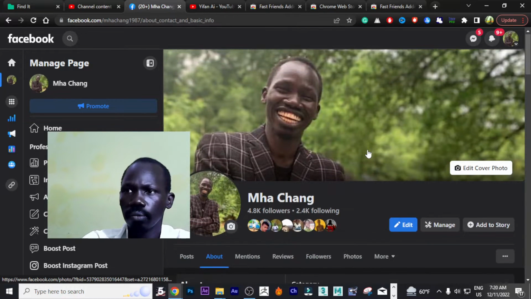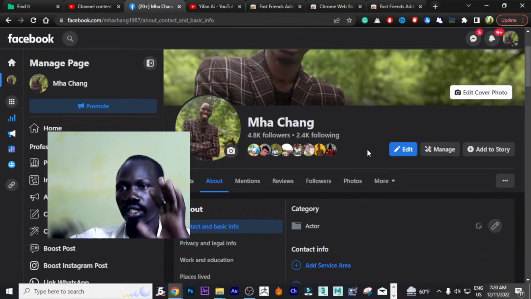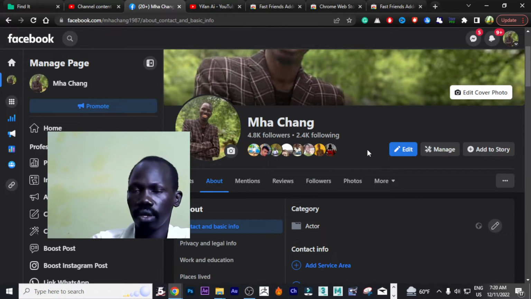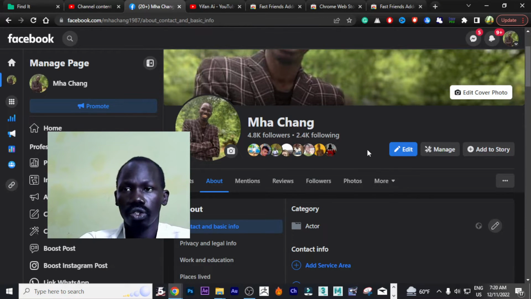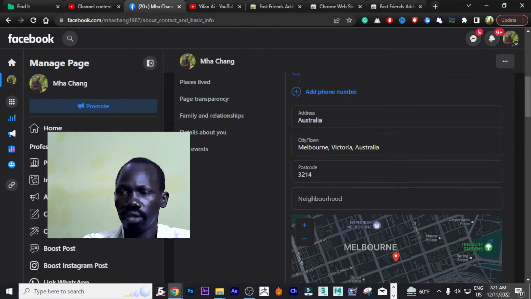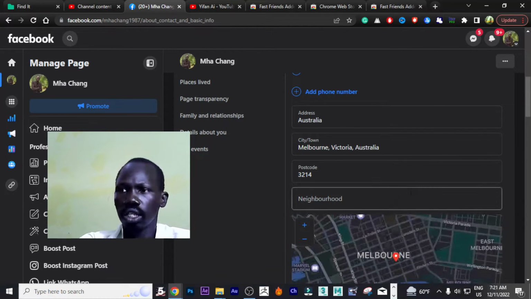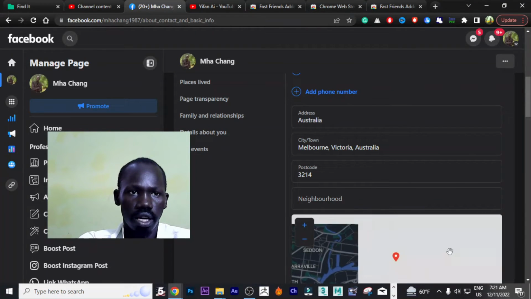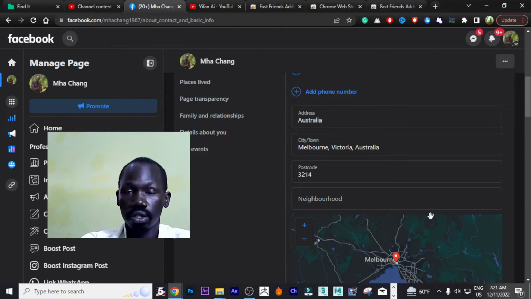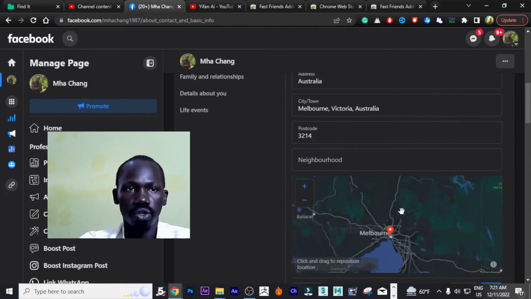You can change that, because it could not be any random thing. Even if you put something which is not yours, Facebook will find it out. So you had better change the location to the area where Facebook can know that you are eligible to monetize your Facebook. So this is one thing.